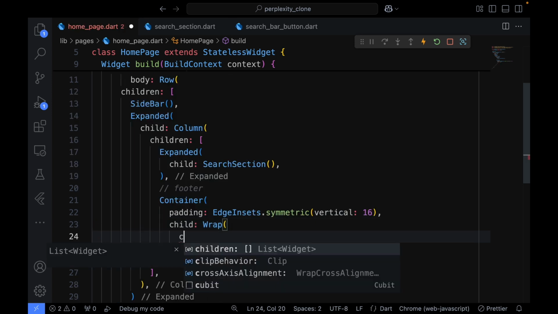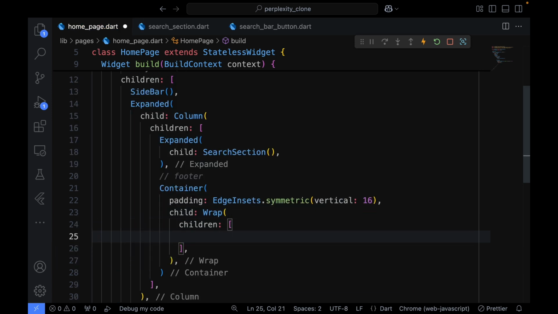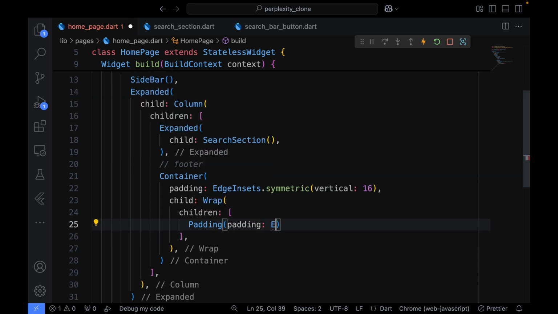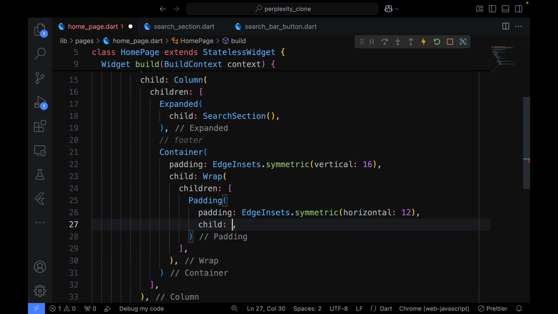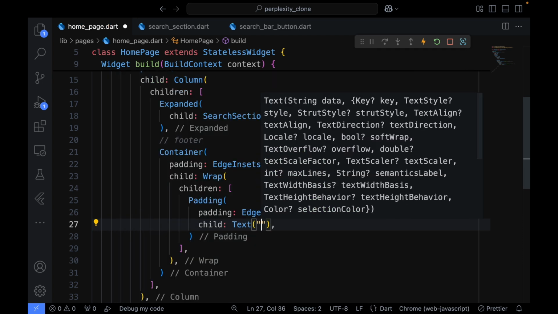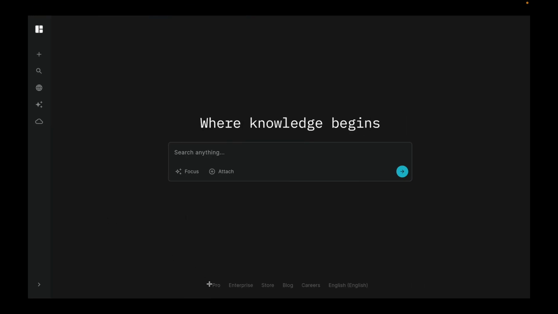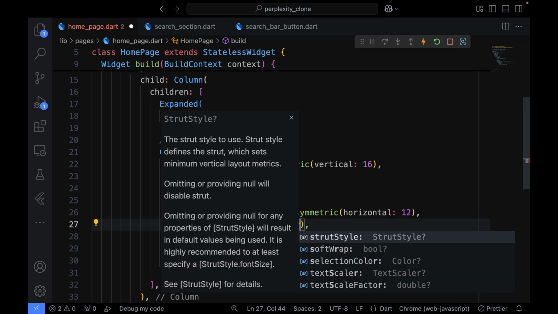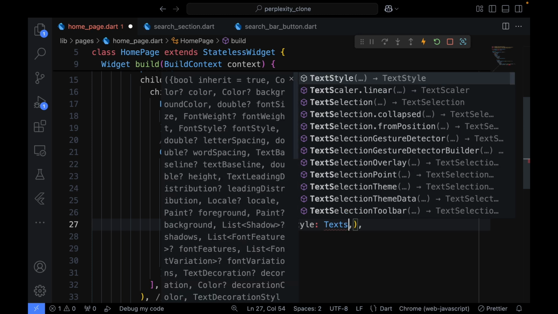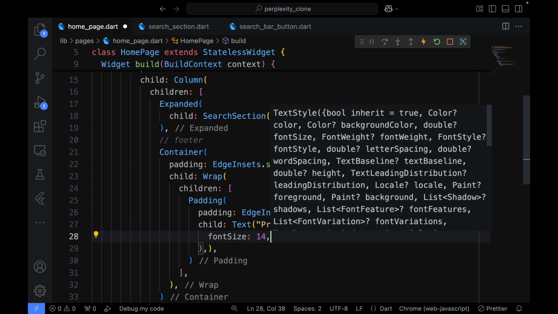And in this Wrap, we're going to have children, and the first child is just going to be a simple text that has some padding from the left and the right side. So we are just going to have Padding where we have EdgeInsets.symmetric, and from the horizontal side we have 12. Then we have a child where we have a Text, and this text is, let's say, Pro. Let's just see what it is. Pro, Enterprise, Store, Blog, Careers, and English. So that's it. Then I can also specify the style. Let's just specify it right now. We have TextStyle of fontSize 14. And yeah, that's good enough.